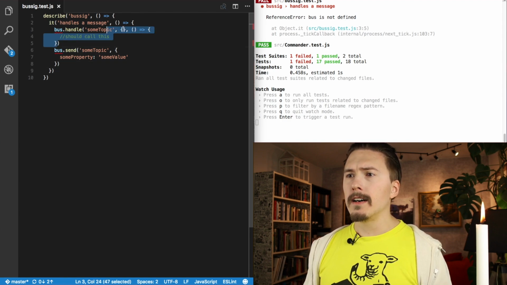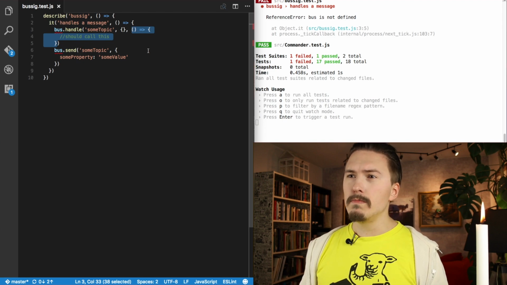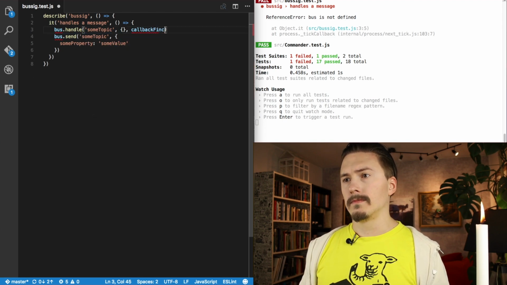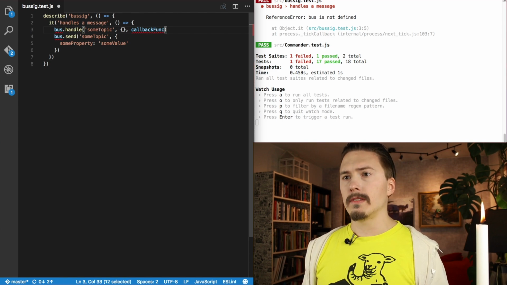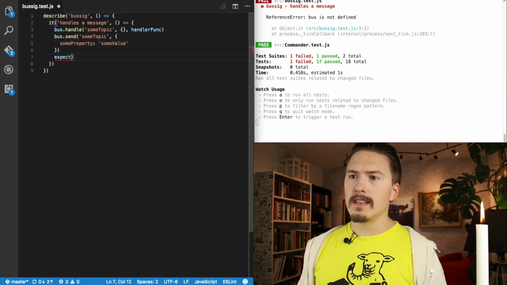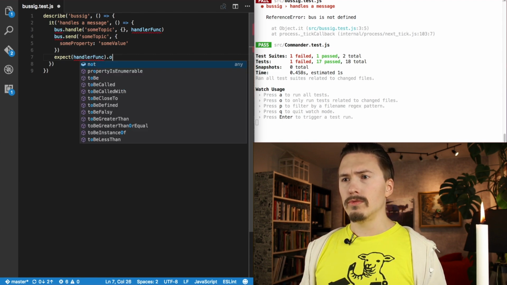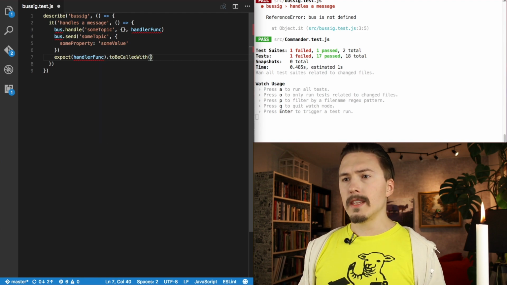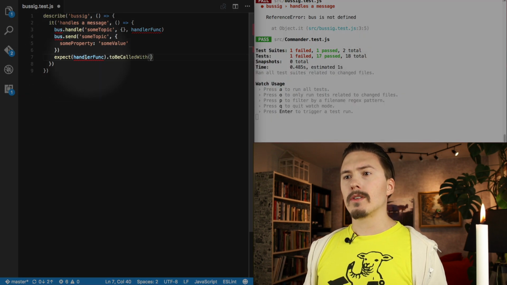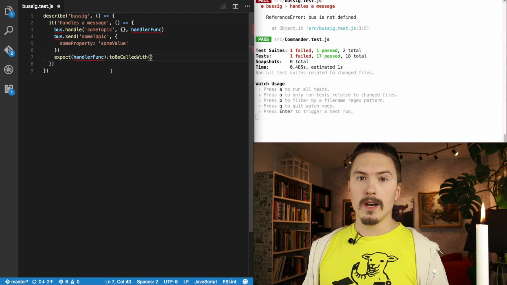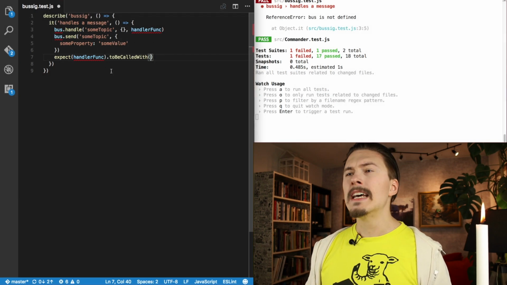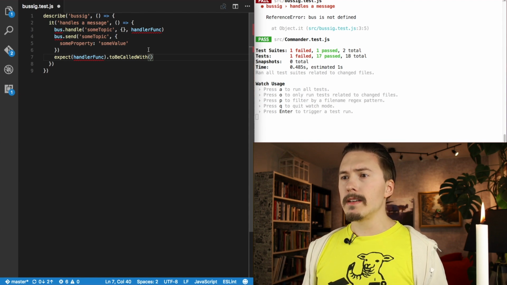We want this function here. Okay, so this is going to be a callback function, or we're gonna call it handler function. Handler func. And we expect the handler func to be called with. This is, by the way, these function mocking tools and expectations, these are built into Jest that is bundled with Create React App. I think it's very nice. And it's going to be called with this value here.